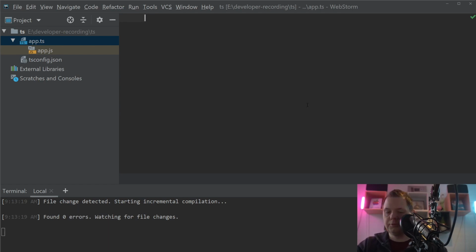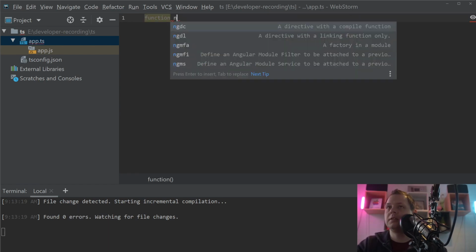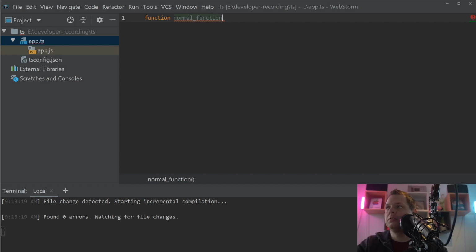Let's create the first function here in TypeScript. We can say normal function, and for this we want var1 to be a string, and the second one to be a number, and we want to return a string. That's what we want here, and say return hello world. And then we are ready to use it.